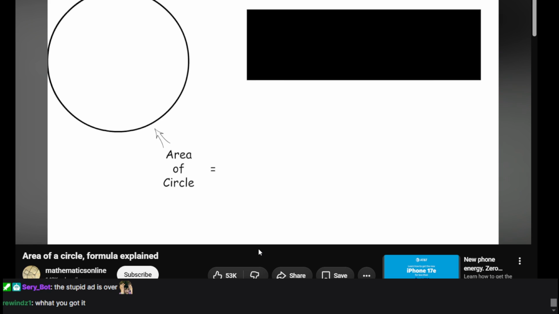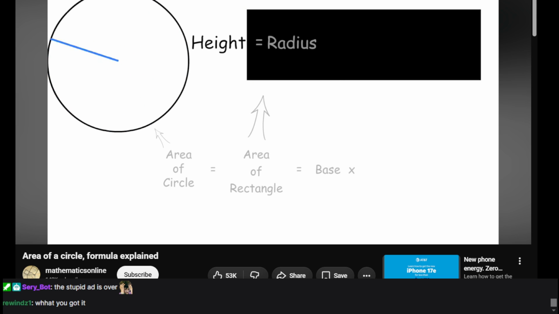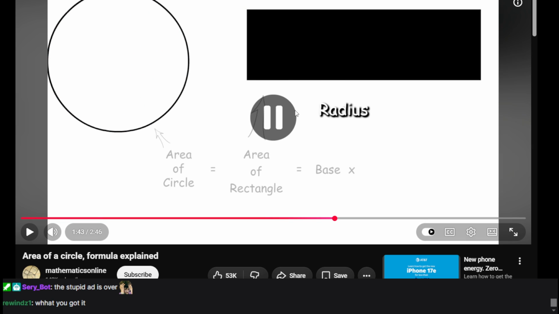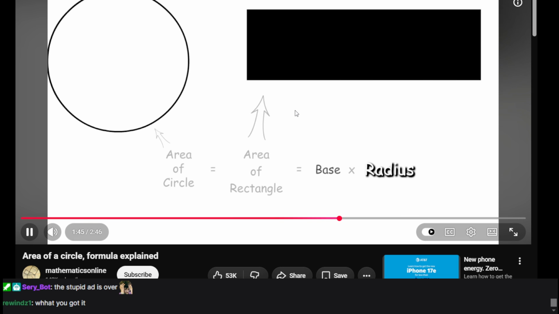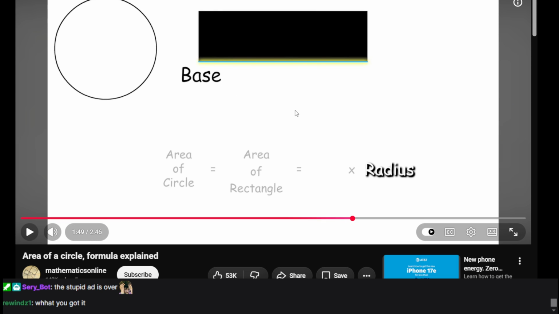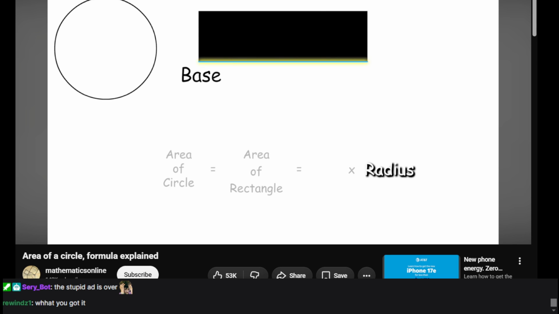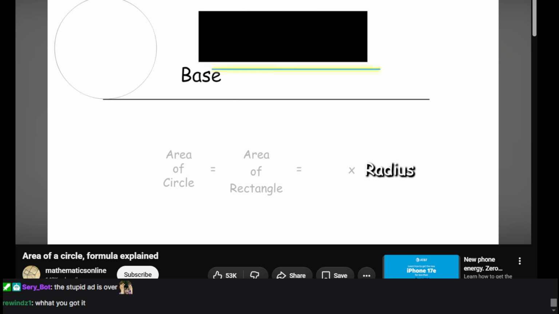So, the area of the circle is equal to the area of the rectangle, which is equal to base times height. The height of the rectangle, as you can see, is the same as the radius. So, height is equal to radius. To find the base, we need to look at the circumference of the circle. And when we compare the base and the circumference, we can see that the base is equal to 1/2 the circumference.